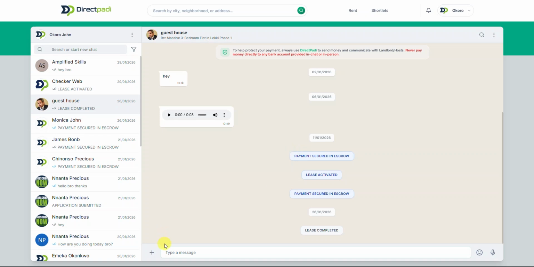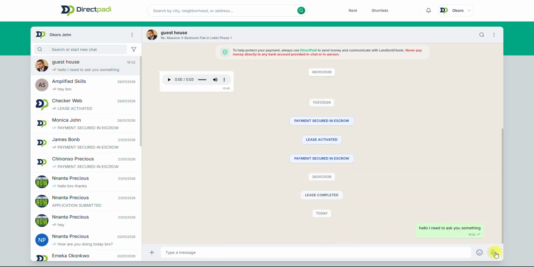So here, if you want to send the tenant a message, you can just say, hello, I need to ask you something, or any message you want. If you want to ask the tenant a question, then click on send. Now, the tenant is going to see it immediately on their own end, or if they are not online on DirectPadi, they're going to get an email notification that you sent them a message. Once they see the email notification, they're going to respond back to you. It's as easy as that. So this is just how to message a tenant on DirectPadi.